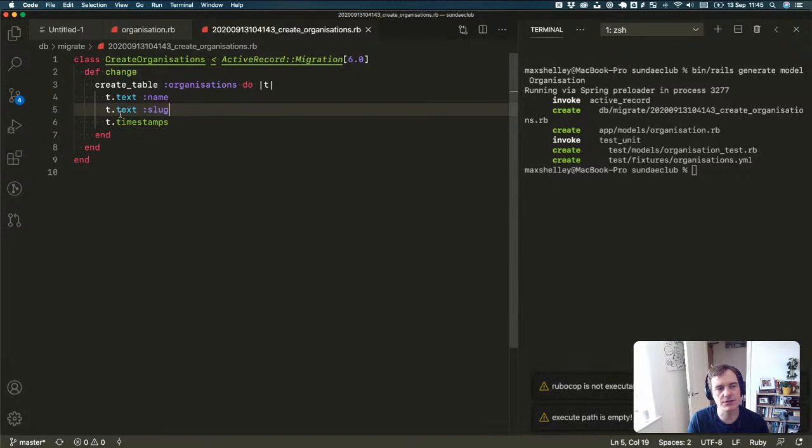And then t.timestamps is Rails shorthand that will give us created_at and updated_at timestamps. You'll see it. So if we run that migration.